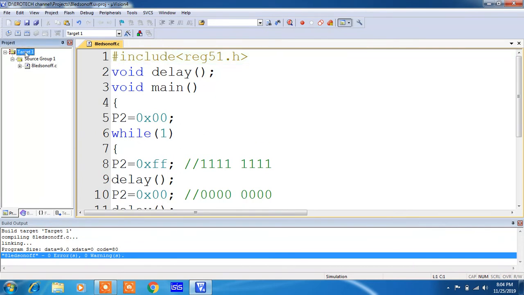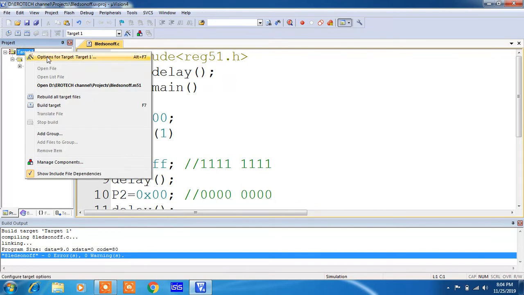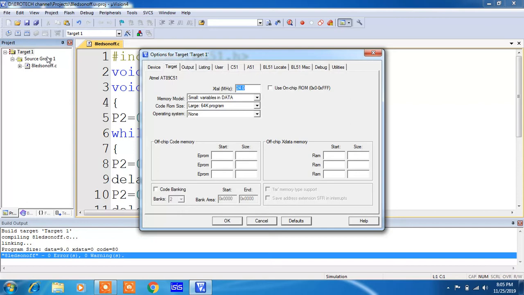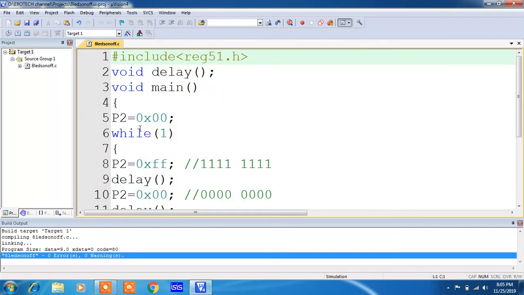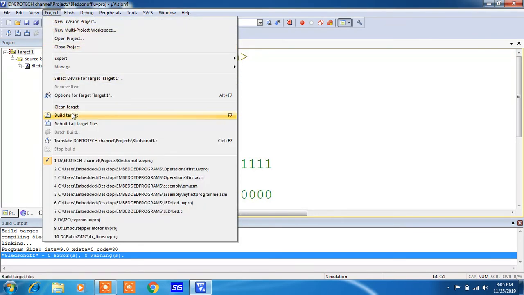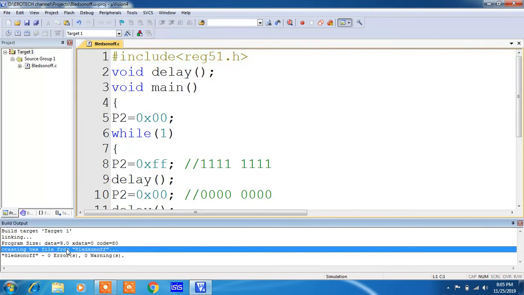Choose target one from the project window, right click it and choose the option options for target one. Here it requires the crystal oscillator frequency, basically the board which maintains the standard crystal oscillator as 11.0592 MHz, and then use on-chip memory. Just highlight this and click on the output tab and choose the option create hex file. By giving all these options, just click on OK, go to the project tab and choose the option build target, so that it creates a hex file with the project name, not with the program name, remember.